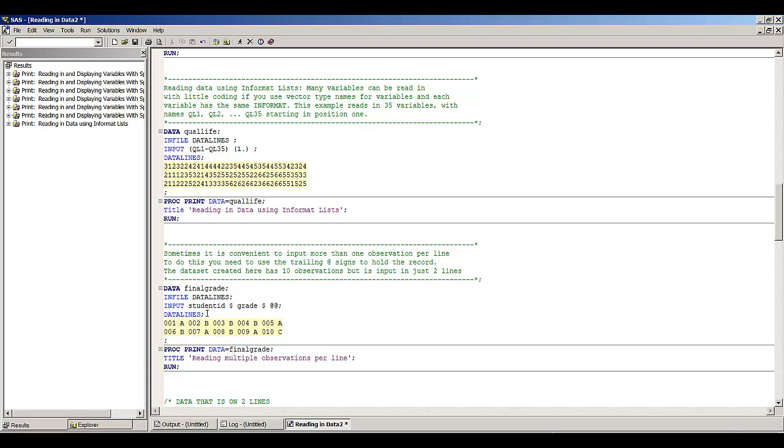So here we're only inputting 2 variables, student ID, which is a character, and grade, which is also a character. But this double @ sign at the end of the input statement tells SAS to repeatedly input just those 2 variables until it gets to the end of a line of data, and then go on to the next line. So although we're only showing 2 lines of data under our datalines statement, we're actually creating 10 observations because of using this trailing double @ sign to hold the record.